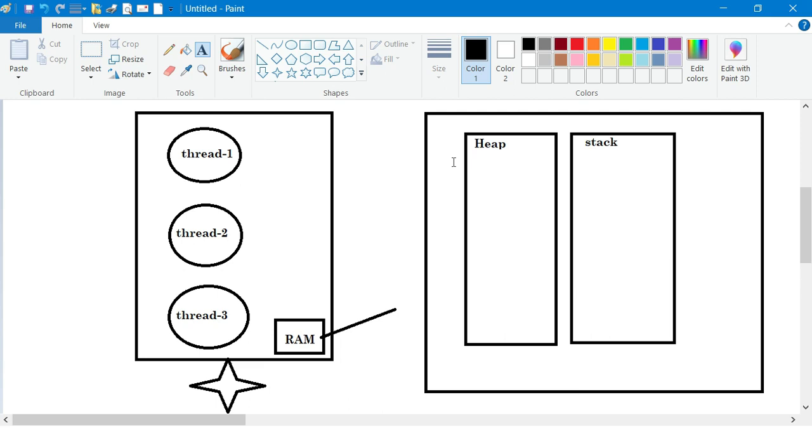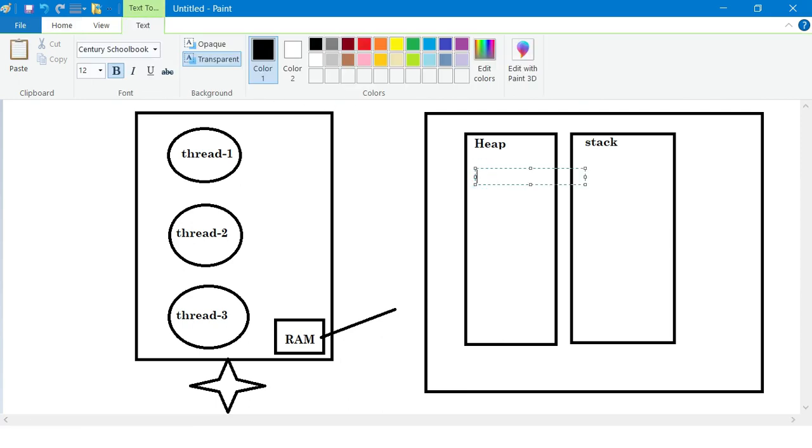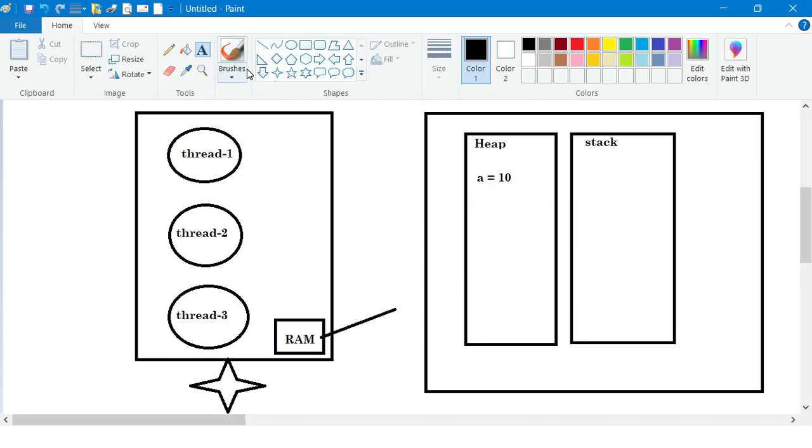Now, when we are doing operations with these threads on particular memory variables, for example we have one variable called a, in the main memory, which is the heap area. Inside a we have a value of t right now. And every thread has its own cache memory.